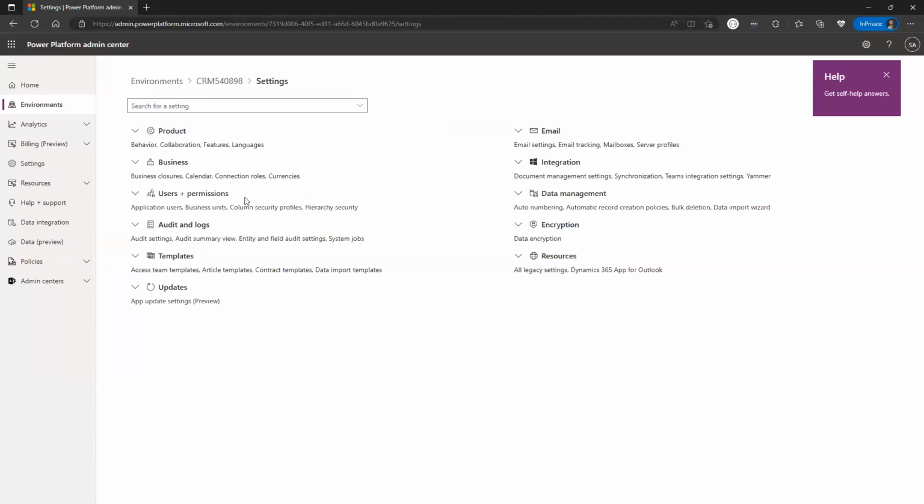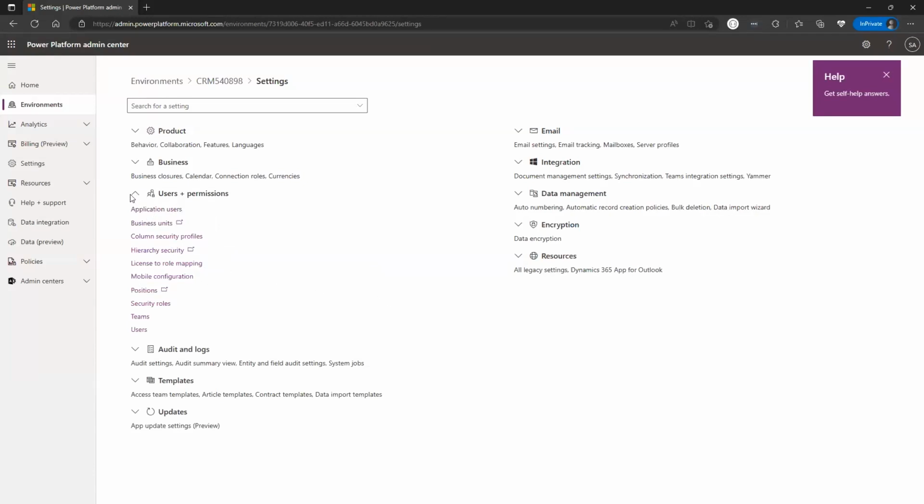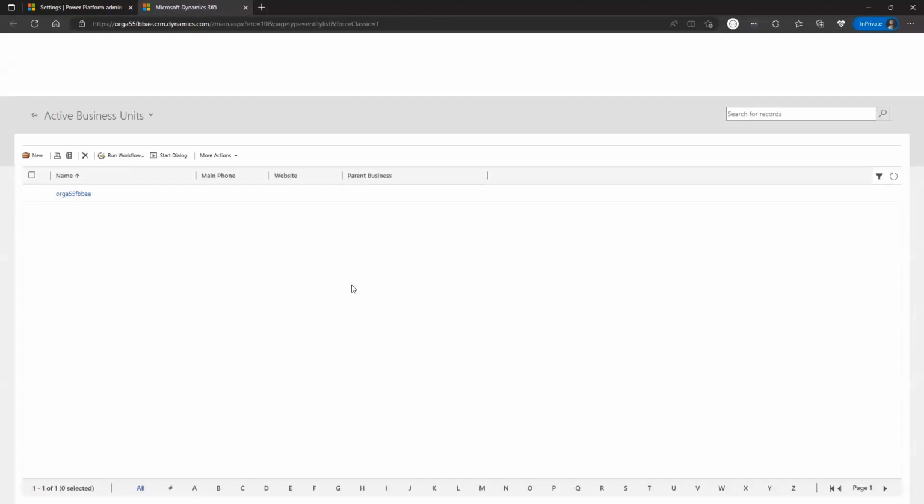So I think business units is a good example of that. Business units are going to be found underneath users and permissions here. So let's go ahead and open that up. This is opening us up into the older interface, where we can do the business units for our organization. So let's start with, what are business units? Business units are a way to divide data with strict walls in CRM. Scenarios for this are when you have two separate companies where you want to keep records completely separated from each other.